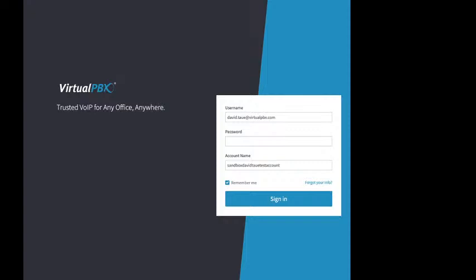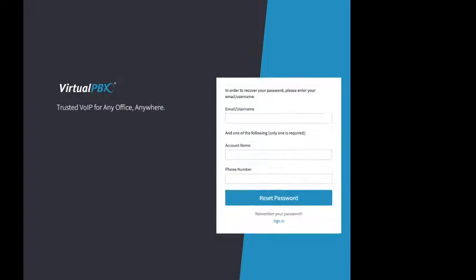So to get logged in, we need your username, which is your email address. We need your password, which should have been emailed to you, and then the account name, which is typically your company name. If you don't have that information, like your password, for example, down here towards the bottom right, just above the sign-in bar, click on the Forgot Your Info link.